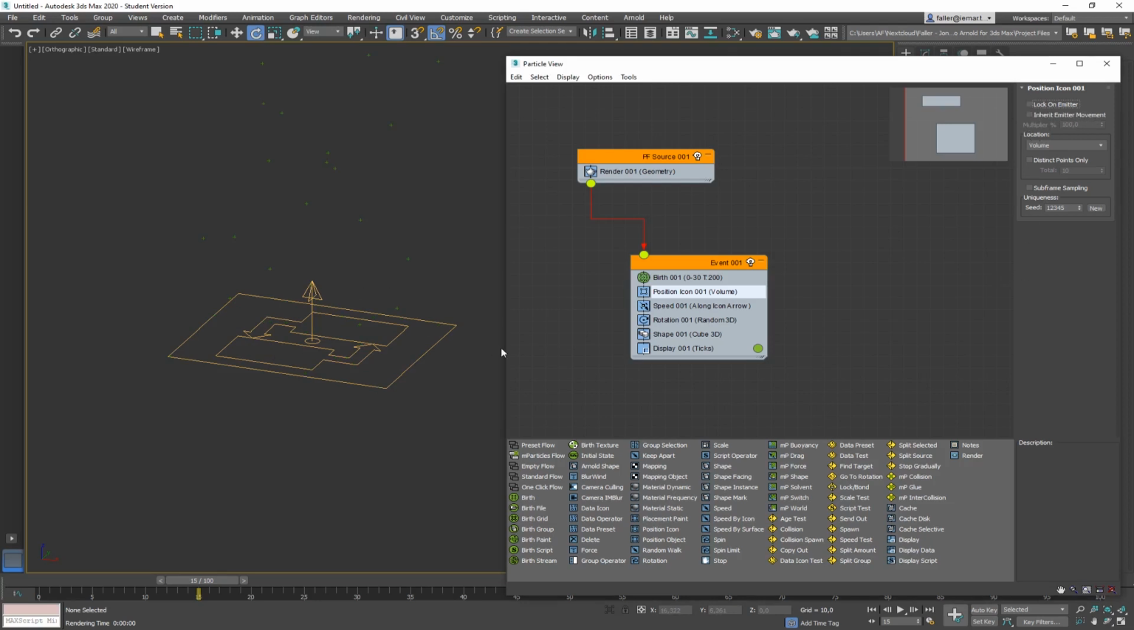Inherit emitter movement. Of course, the emitter can also move. For example, if you have the emitter on the back of a rocket, where the engine is exhausting fumes and fire and so on, then you can link it to the rocket, and then the emitter gives the particles a certain speed, so they get speed from the emitter.